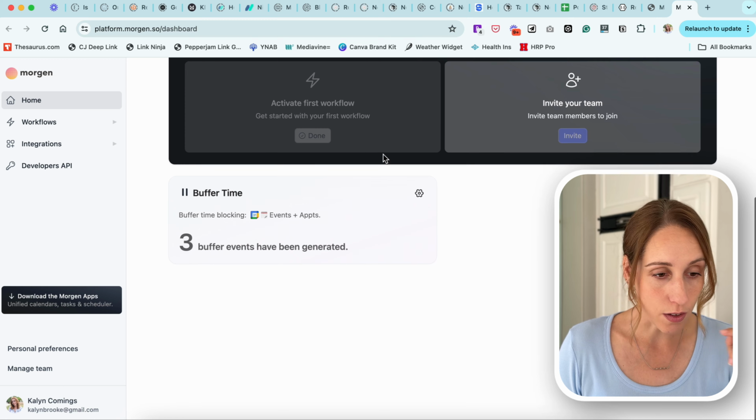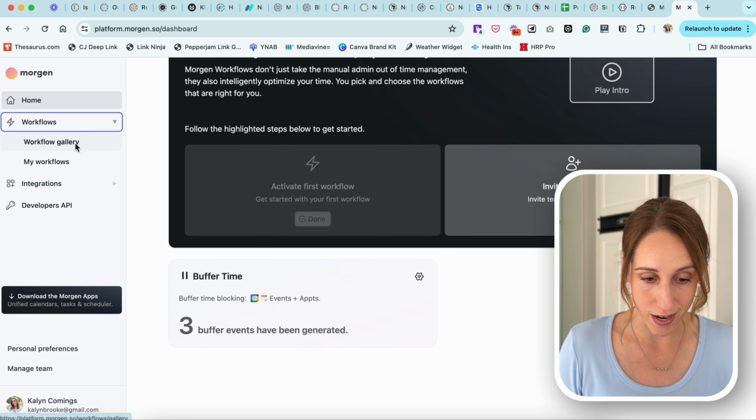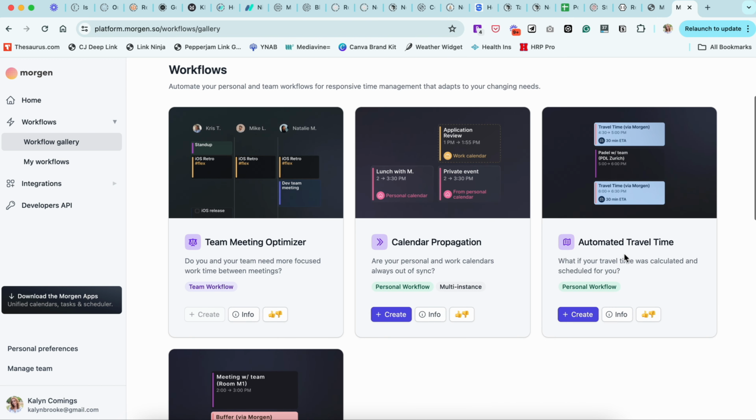Or this is also really cool. There is a travel one that you can do. So, automated travel time. If you put in an appointment and you have your address that you're coming from, now you have to do this when you actually create the workflow.